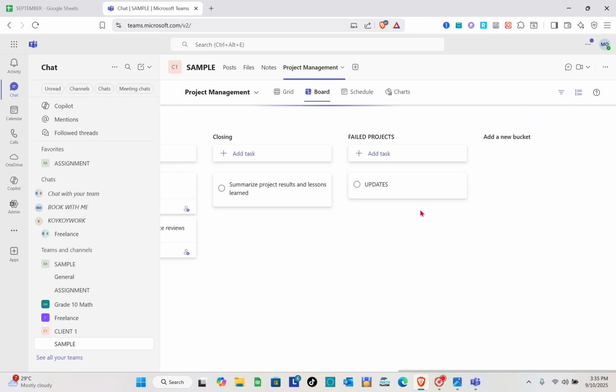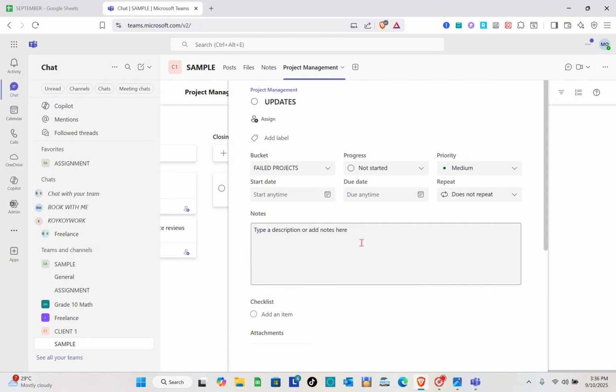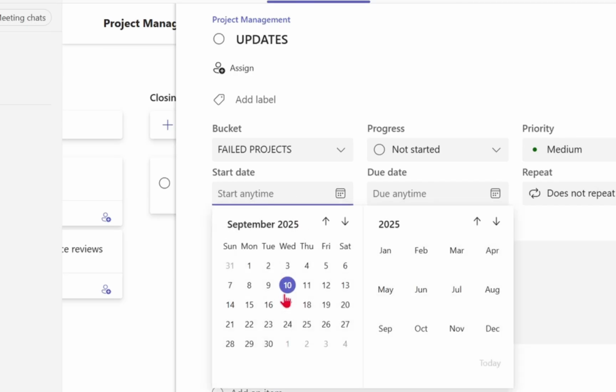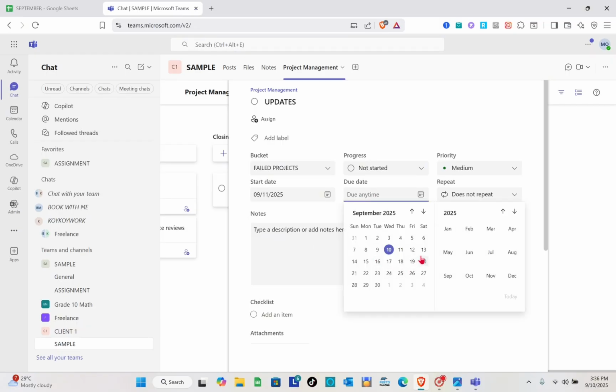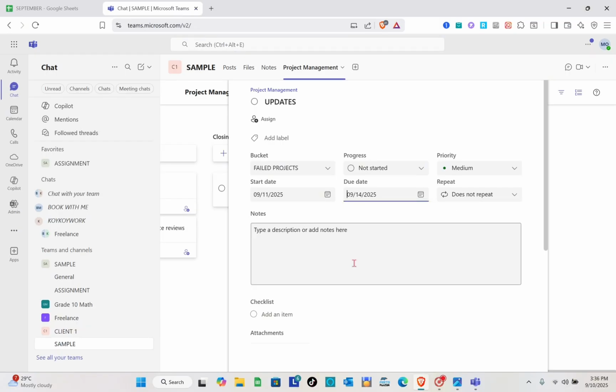If you would like to assign this task to someone, just simply click on it, and then you have here now the details of this task. So for example, you would like to assign this to someone, you simply click on the add assign option, and you can now add here your label. Okay, and then of course the starting date for this one. So for example, tomorrow, and then the due date would be on Sunday.